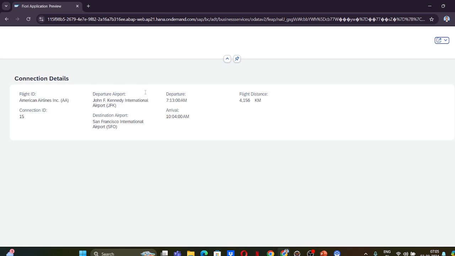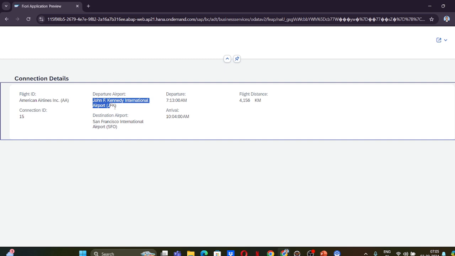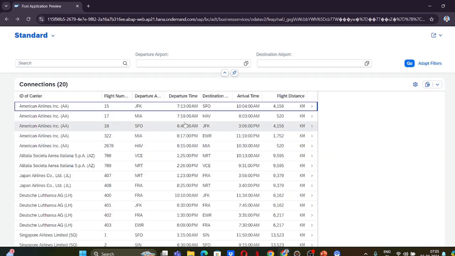Now, since we have already used the value help definition and it is automatically exposed, we are seeing the airport IDs as well here with the corresponding text. Okay. Now, the second part is that for this particular connection, I want to understand how many flights are there.